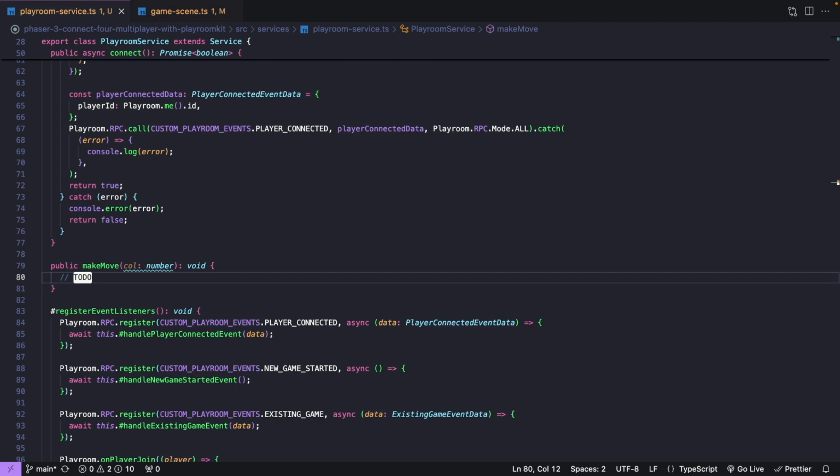So in our method, we're going to want to check to see if we're the host player. If we are, then we can just update our game state and pass that data along. If we're not the host player, now we'll want to use one of our RPCs to notify the host that, hey, we just made a move. And then that way we can update our game state.